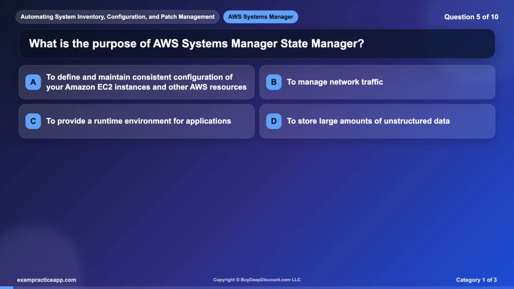Question 5. What is the purpose of AWS Systems Manager State Manager? Option A. To define and maintain consistent configuration of your Amazon EC2 instances and other AWS resources. Option B. To manage network traffic. Option C. To provide a runtime environment for applications. Option D. To store large amounts of unstructured data.